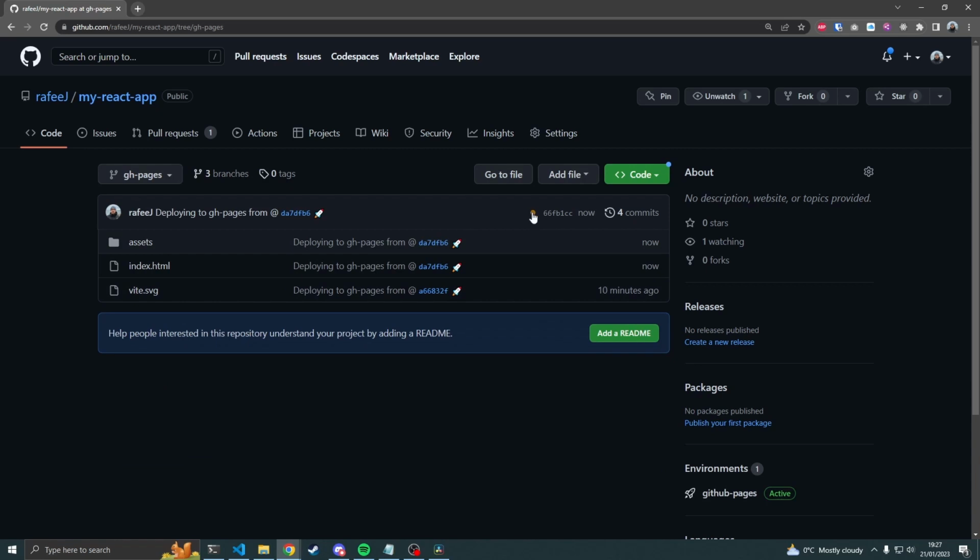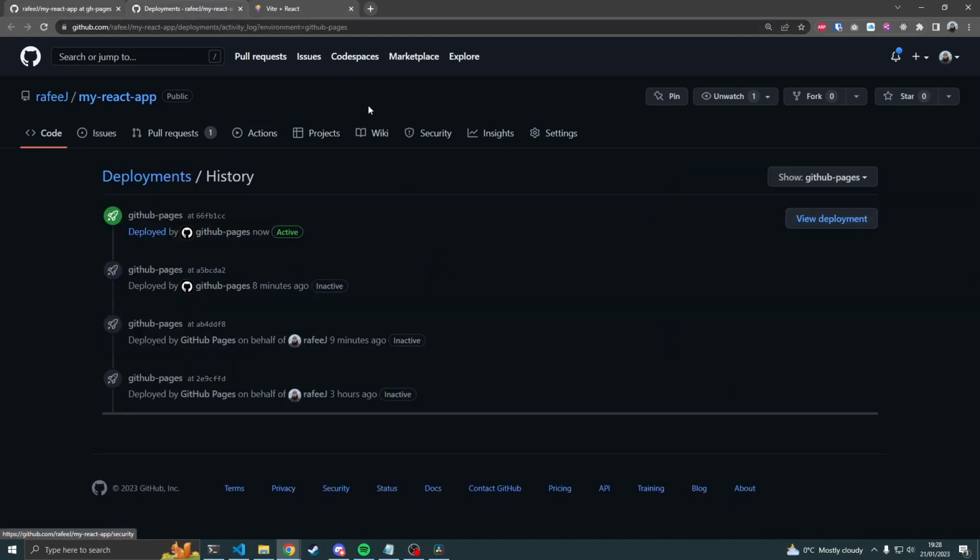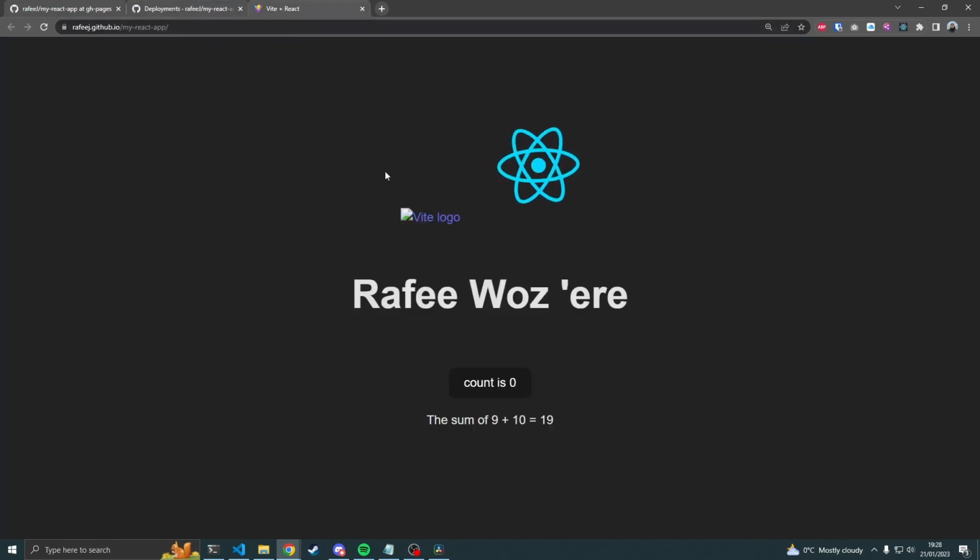As you can see here, it's running the default GitHub Pages workflow specified in our repo settings. So we just need to wait for that to turn green. Eventually, it will turn green, which means it's been deployed. Let's check it out. And here we go. Perfect.